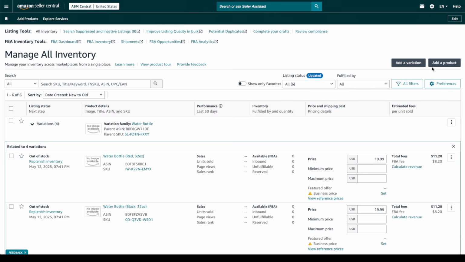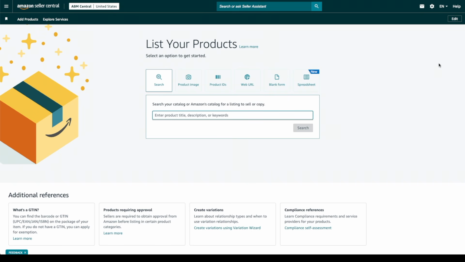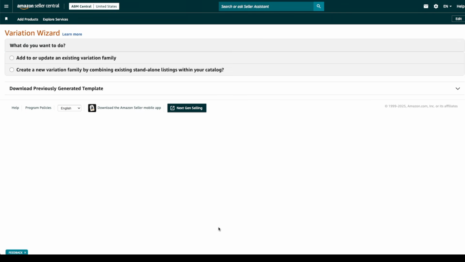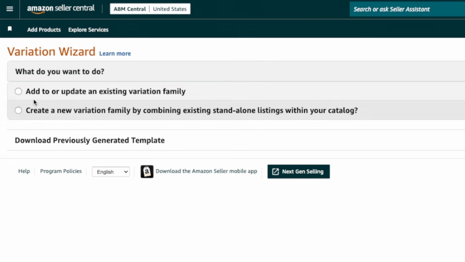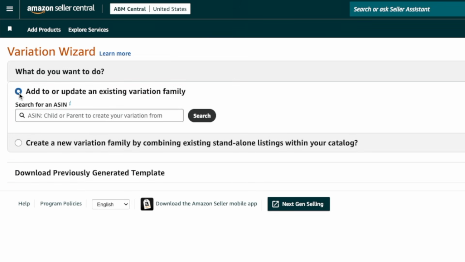Another way to do this is by using the Create Variations wizard that I showed you earlier. Click on Add Products, and down here, click on the Create Variations using Variations Wizard link. So again, if you've already created a parent-child listing and you want to merge separate standalone listings to it, choose this first option here, add or update an existing variation family. Enter the ASIN of the product here.